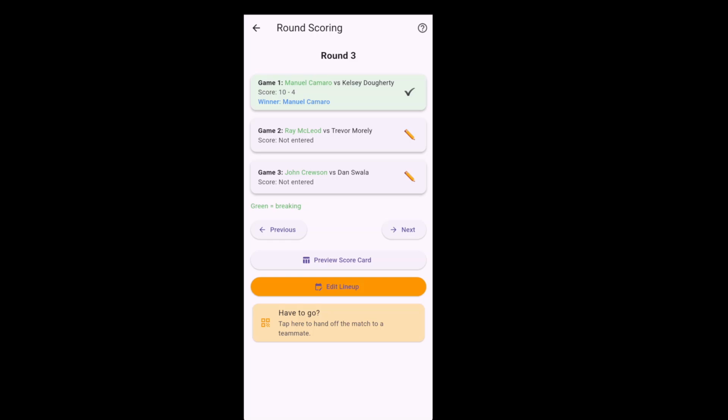Okay, so let's say I'm the one keeping score, but I gotta leave. I got called, I gotta go to work, whatever the case is, and one of my other teammates has to continue. It's kind of already there. It says, have to go? Tap here to hand off the match to another teammate.